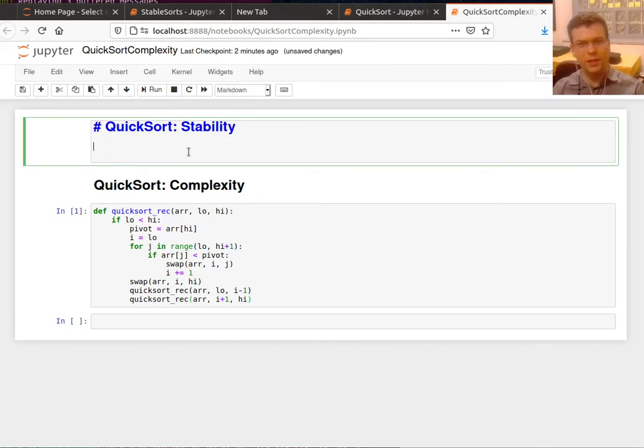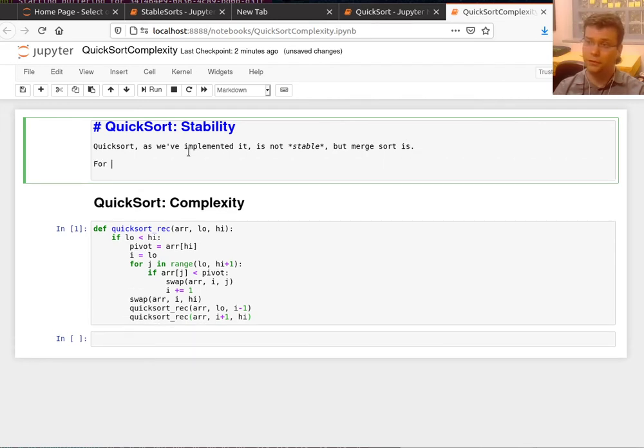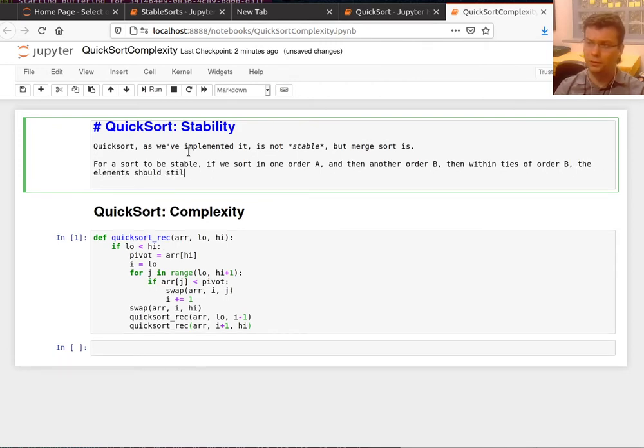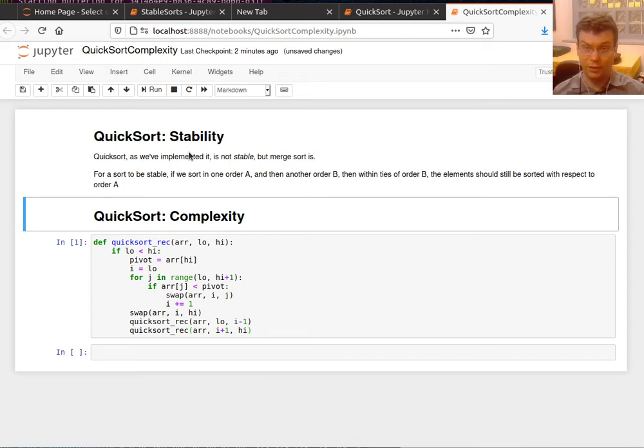Okay, so we've seen one downside of Quicksort, and that's the following. We say that Quicksort, as we've implemented it, is not stable. Merge sort is actually stable. For a sort to be stable, if we sort in one order A and then another order B, then within ties of order B, the elements should still be sorted with respect to order A. And we do not have that property for Quicksort. Okay, so that's one downside.